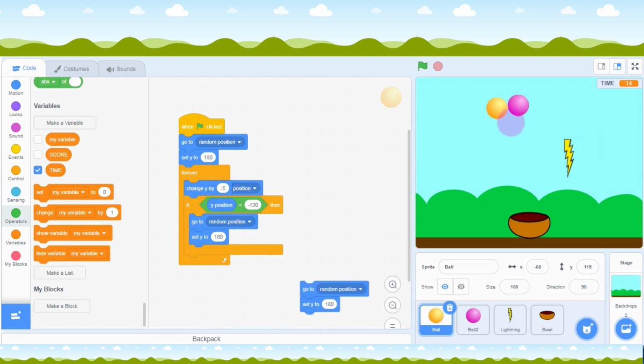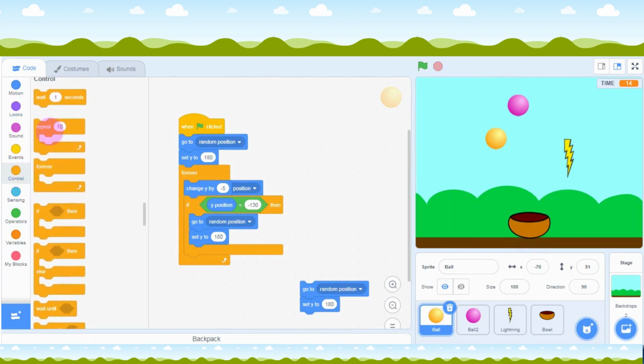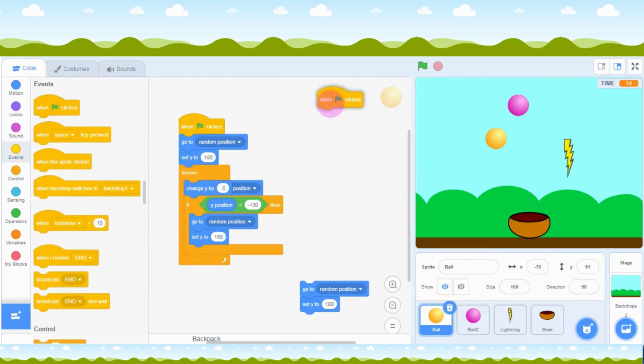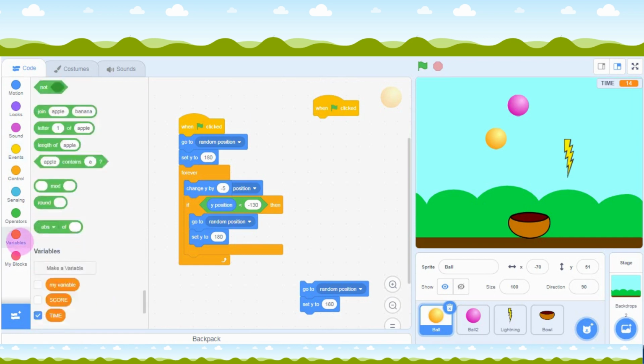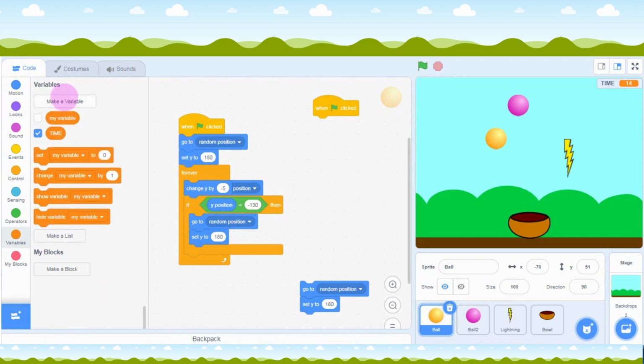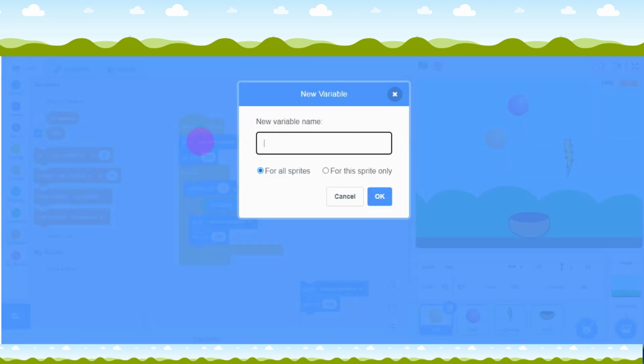Now I want that when this ball is coming down and it touches the ball, you will get 2 points every time. For that I will write a code like this. I'll go to the control, and on the event I'll take this, and first make a variable named score. Already the variable is here, but I will make a new variable for you. Make a variable score.